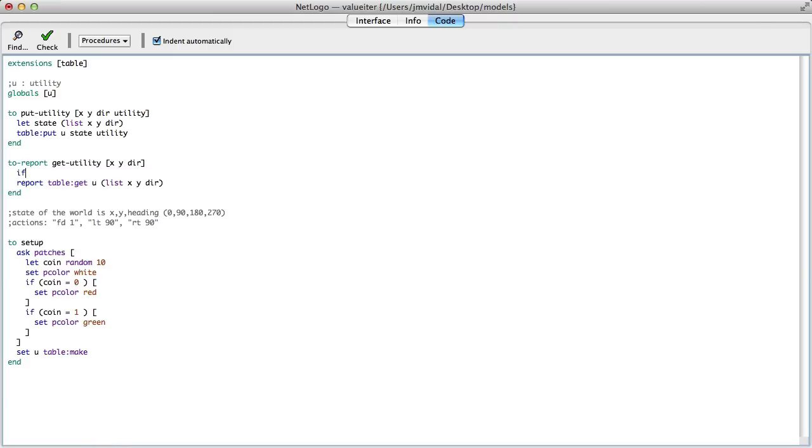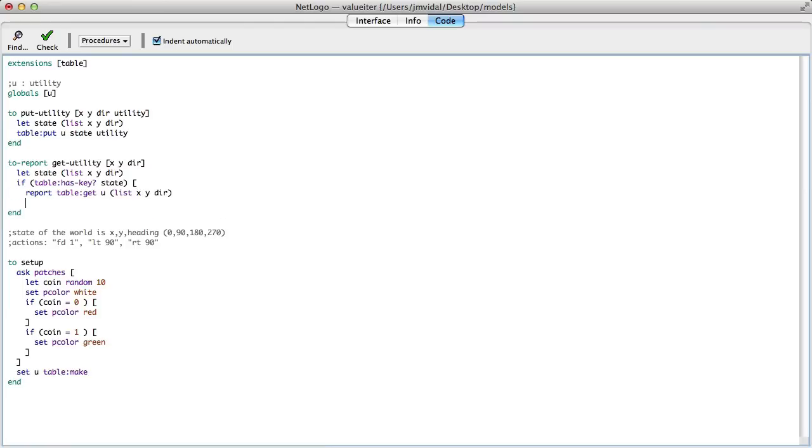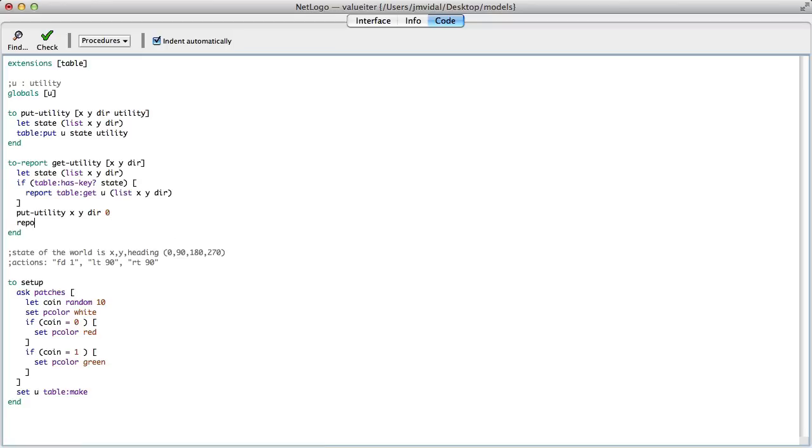And so what I'm going to do is the following: if table has key. I need to create a key here. So now let the state, this is before, be the list of x, y, and dir. And if the table has that, then we're good to go. We can return it. But if not, then we're down here where we're going to put. So we're going to put utility, x, y, and dir, with a utility of 0, and we're going to report 0. So that way we add it, so next time it's there. Don't have to do that, I guess it doesn't matter.